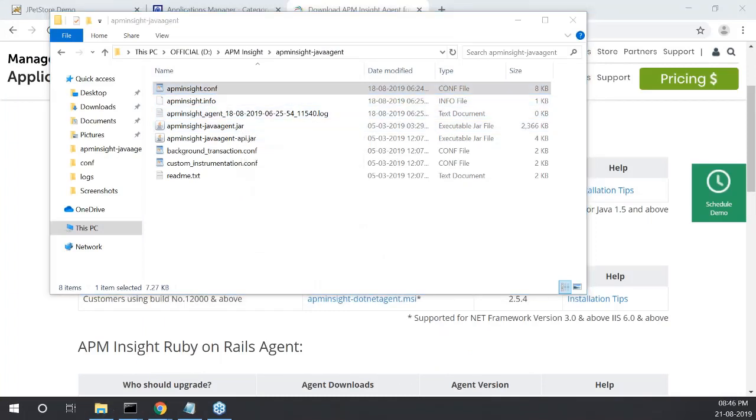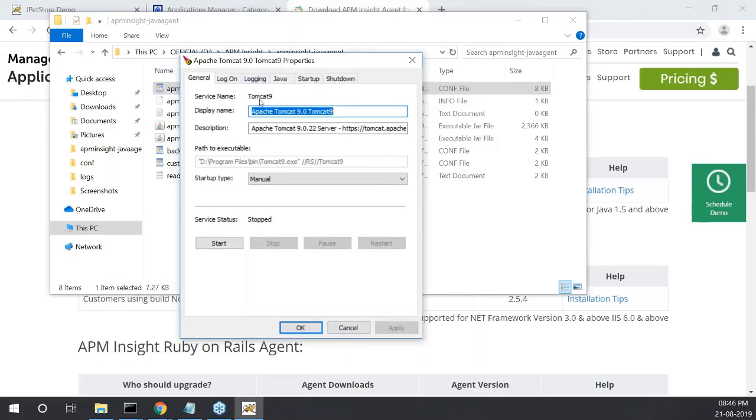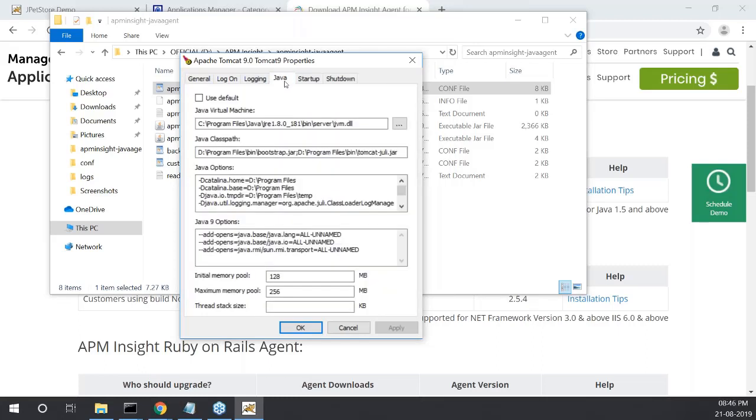For this, let me open up the Tomcat configuration. It's on my other screen. Let me bring it here. So as you can see, the Tomcat application. If you have installed it as a service, you just need to go to the Java tab and add the line here at the end. So you need to mention the APM Insight jar file, the exact directory, and save it, and then restart the Tomcat server. As soon as you restart, the agent will talk to the app server, collect the data, and send it to Applications Manager.